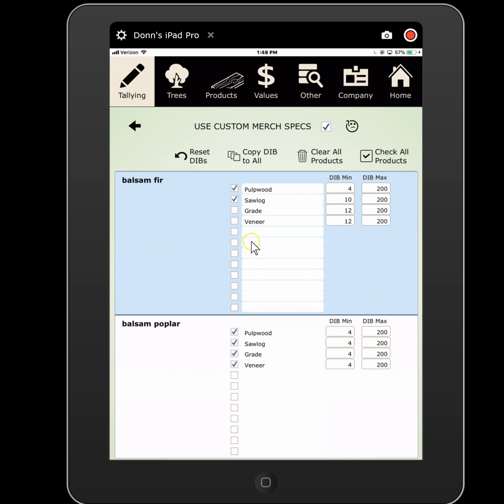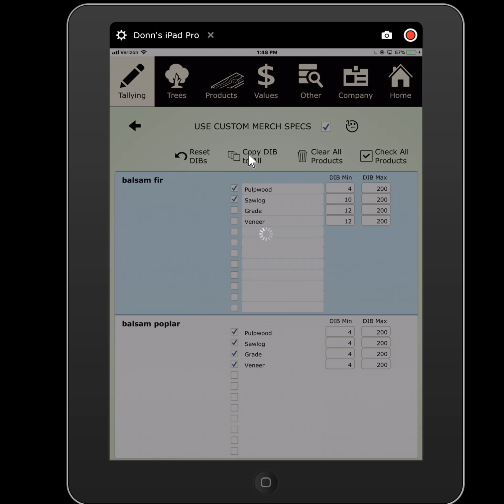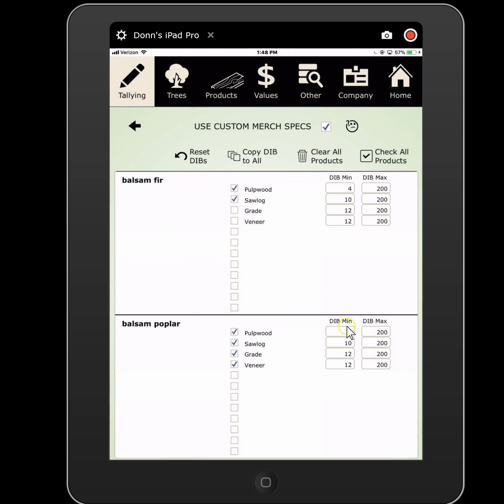I can highlight this species, balsam fir is highlighted, and I can copy that diameter inside bark to all species. So it's going to go through all the species in the database and all those fields, and we're going to see all of the species now have that spec.